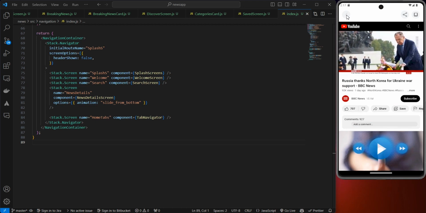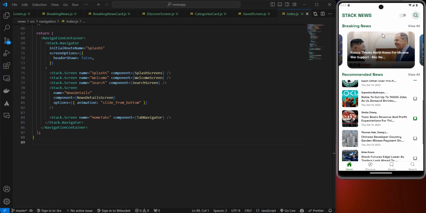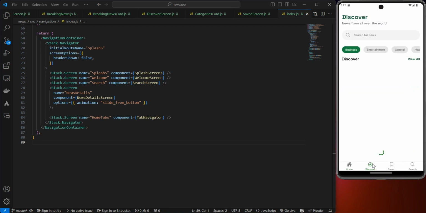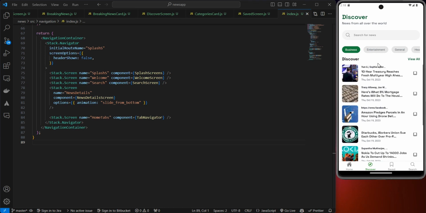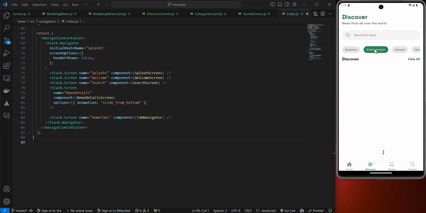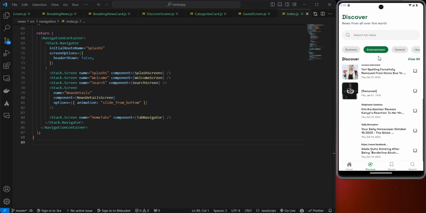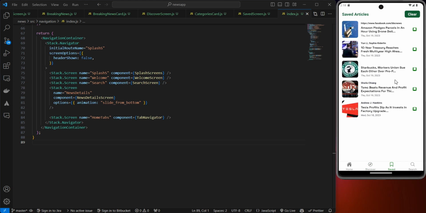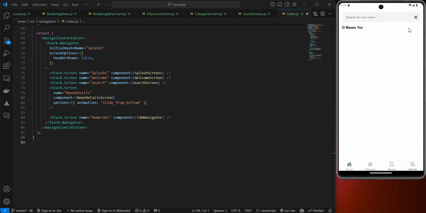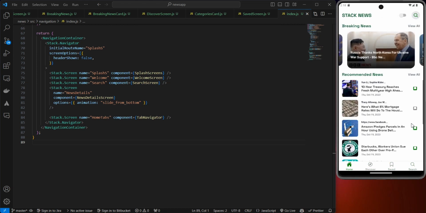So we can just go back right here and check our discover screen. The discover screen as well is going to have all the news that we have. And if you select entertainment, it is going to pull the news related to entertainment and all. If you click on saved as well, you're going to see all the saved articles that we have saved. If you select clear, it's going to remove it. And the search screen is where you can search for any specific news. And if you click this, it is going to take us back to home. And that is what we want for our news app.